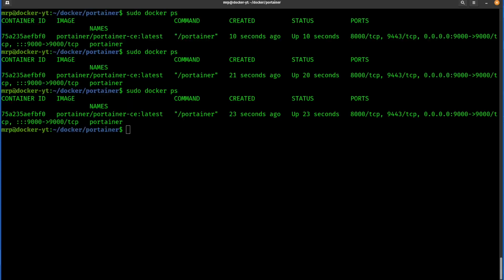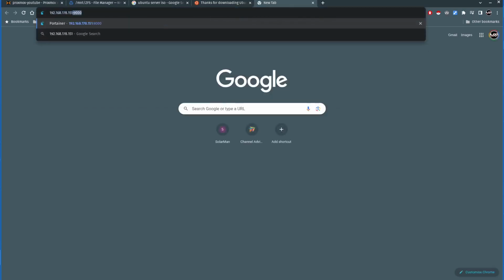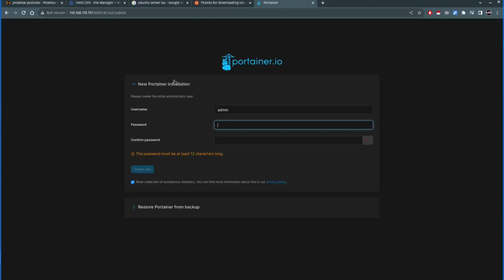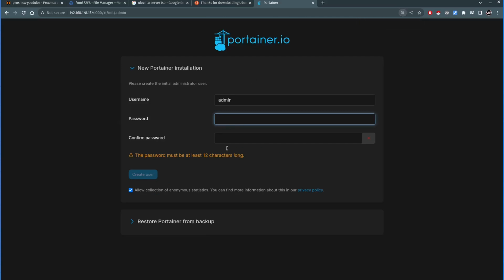So this is running. I can go back in the browser, enter the IP address of this VM, followed by 9000, not 900. 9000, IP address. And here we go. This is the Portainer initial setup screen. It's asking me to create a password, 12 characters or more. So let's quickly create a password.